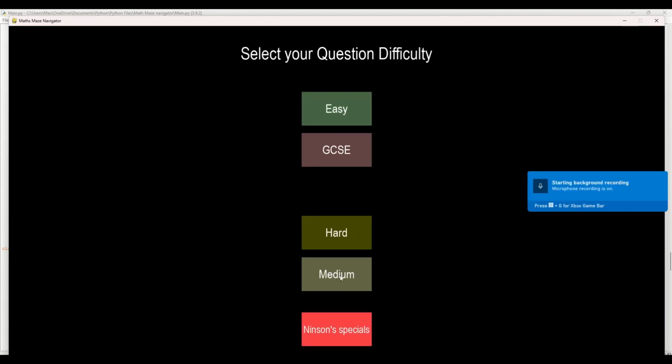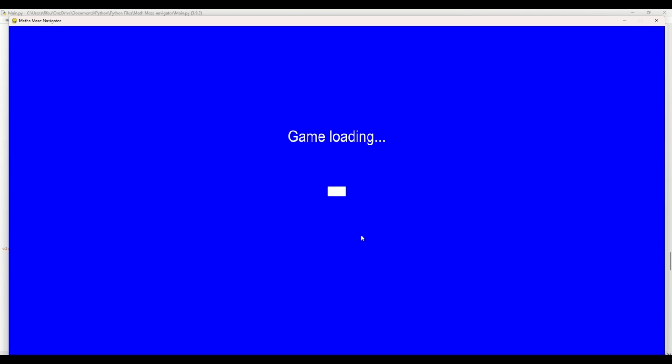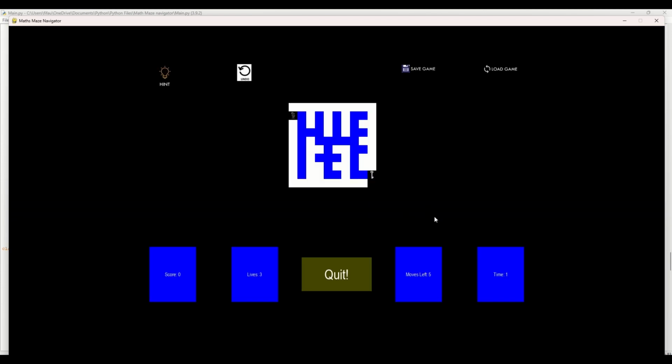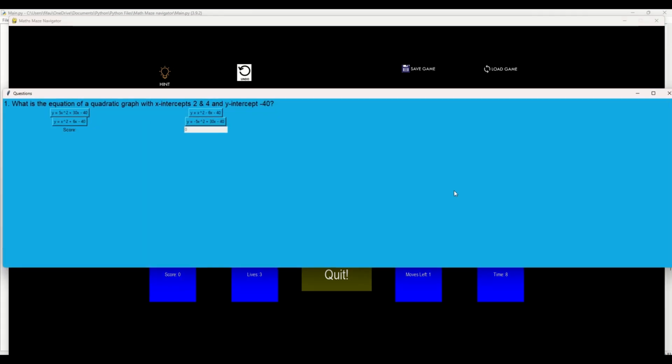So this time I'm going to choose the easy questions. Same loading screen again, and then click off it. So this time it's an easier maze. As I said, the maze is random. So as you can see here, you've gone to question 1. These are different questions, of course, because these are the easy questions, a different category of questions loaded in from a different file.